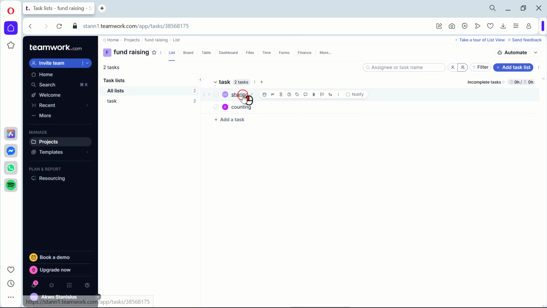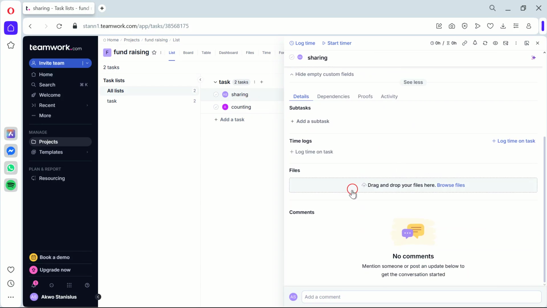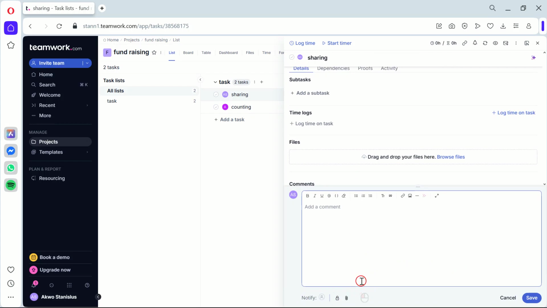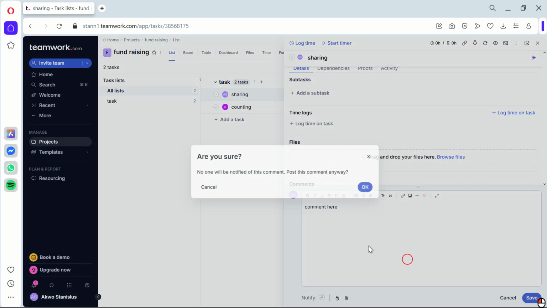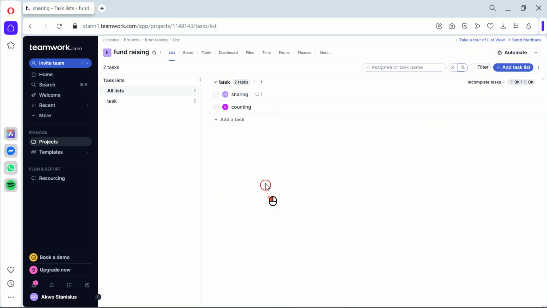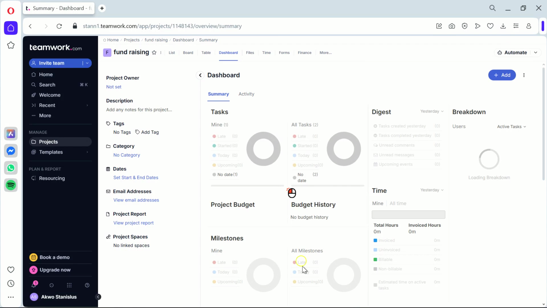Finally, keep track of your progress using the dashboard. This gives you a quick overview of the project's status, who's working on what, and how close you are to your fundraising goal. It's important because it allows you to easily monitor progress and make necessary adjustments.